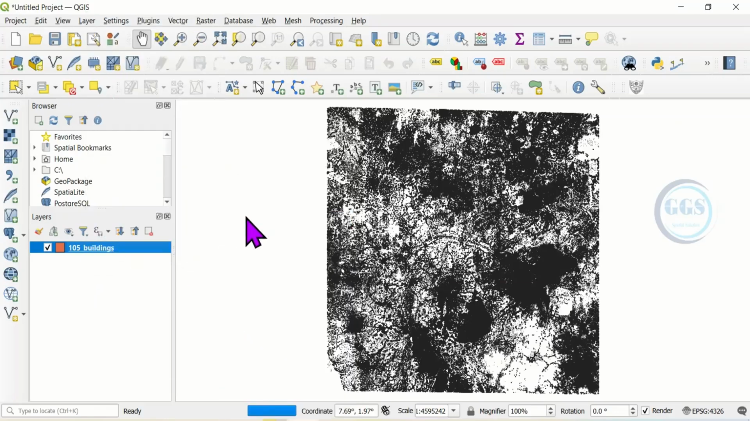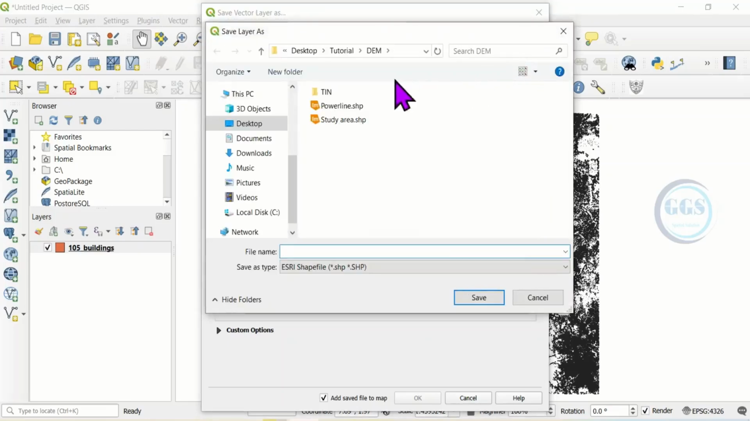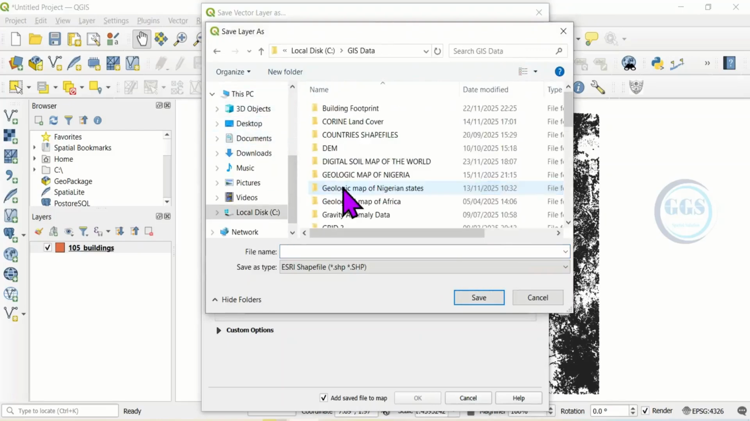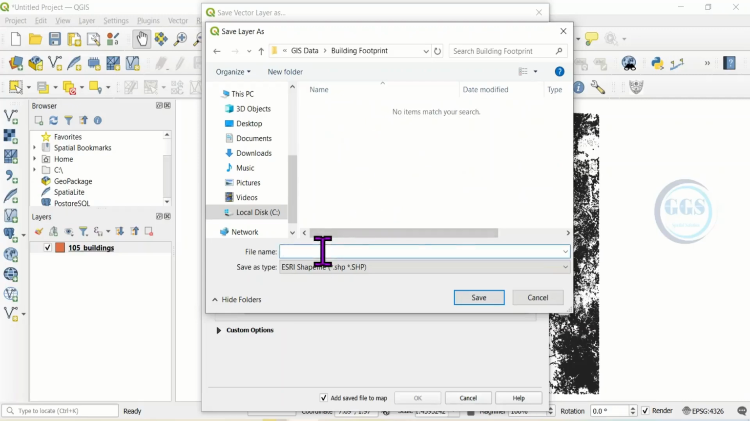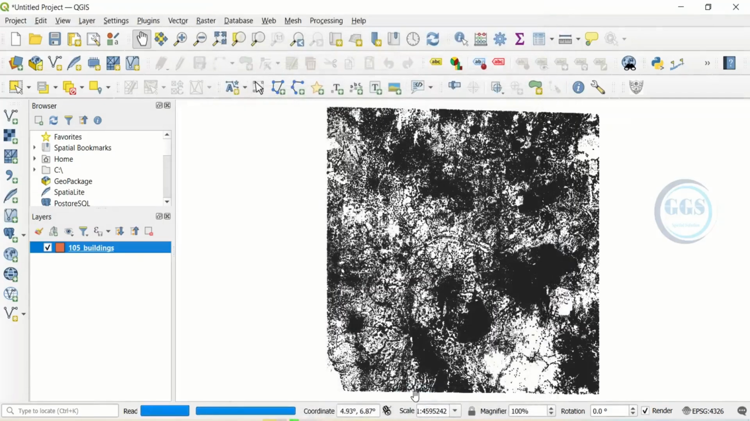Click on save as. Then make sure you choose the format as ESRI shapefile. Then click here to navigate to your folder. I'm saving it in building footprint. Let me call this building. I can put 1 to differentiate it. Building 1, and click on save. Then click on OK. This will also take several minutes to export.